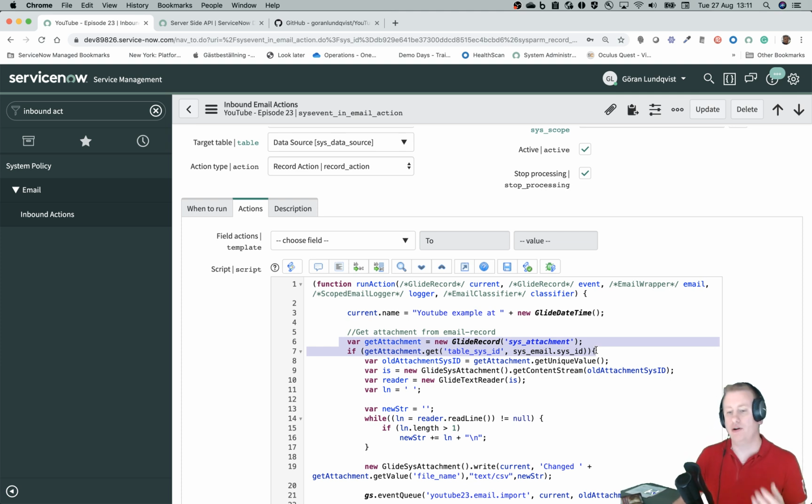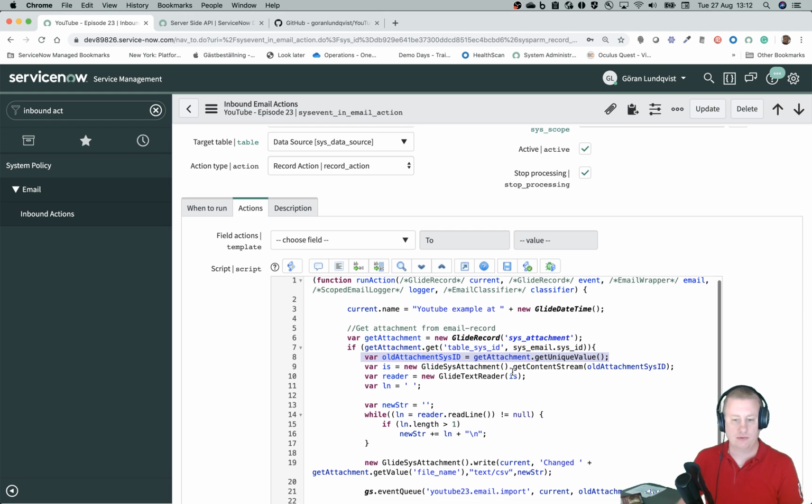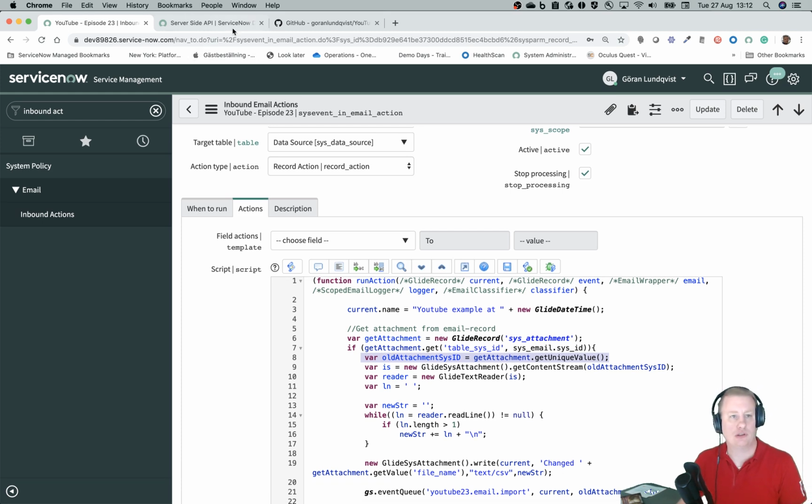In this case, I know that in the emails I'm getting, there is only one attachment. So I don't need to find out which one and so on. I save that sys_id for that attachment. Then I use something called GlideSysAttachment getContentStream. And let me just go and show you.